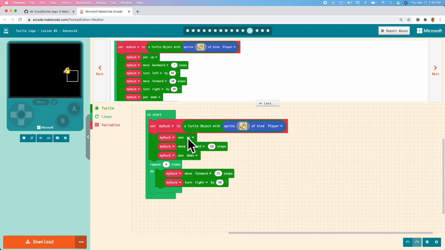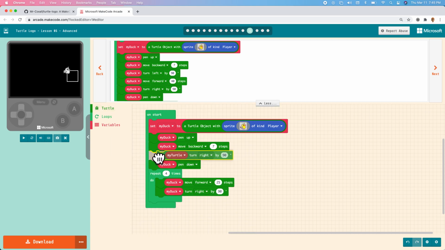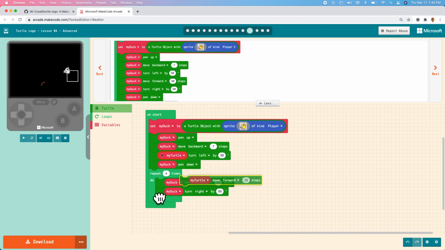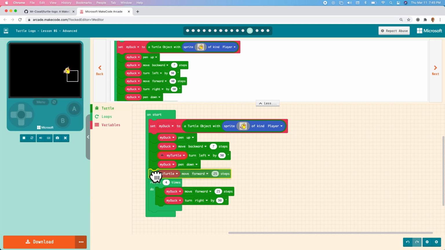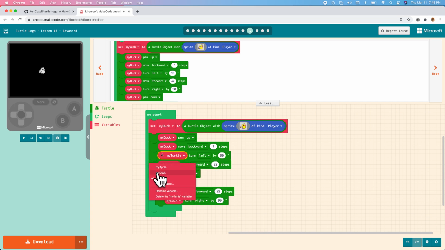So we already have our duck. We have pen down. We're going to move backwards 7 steps. We're going to turn left by 90 degrees. We're going to move forward 40 steps. I've already made a mistake. Notice I didn't change the variable myTurtle. So we're going to move forward 40 steps.